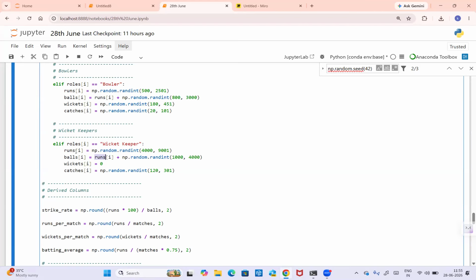And now you must be thinking, right? Why are runs fewer than balls? Because they will play, suppose, 100 balls or score 80 runs. So always runs will be less than balls. Getting the logic?